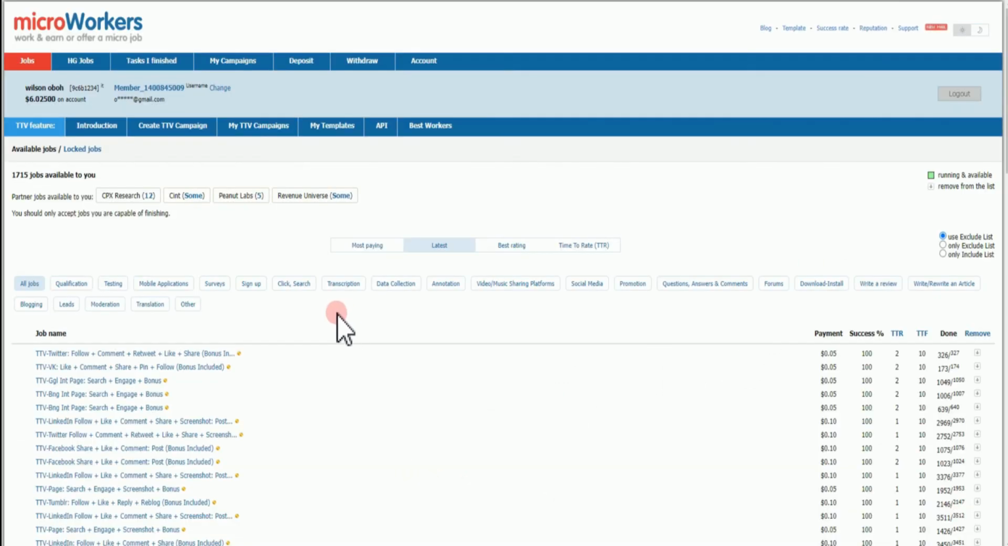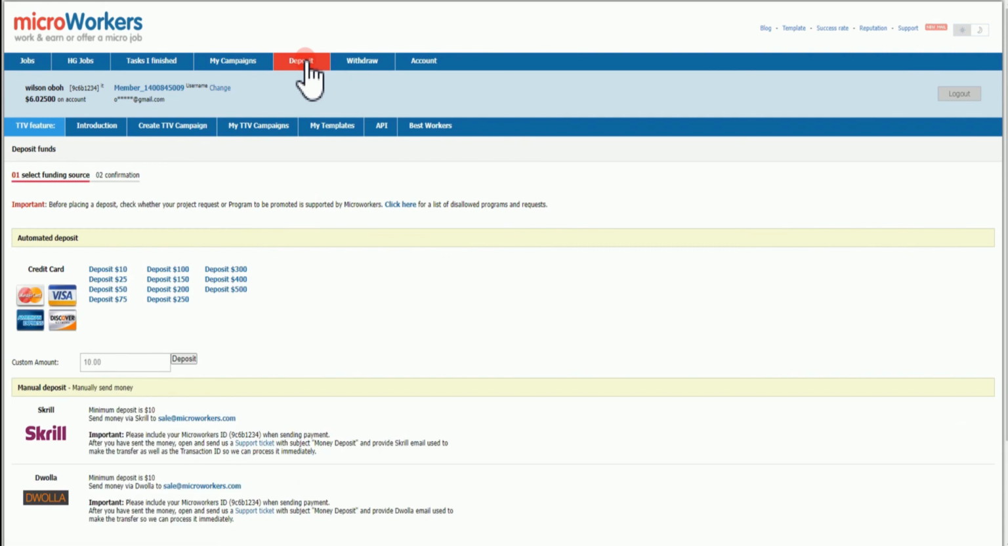Okay. If you don't want to first of all make money the traditional way, okay, maybe you are the type of person that doesn't like stress. What you want to do is to come over here and say deposit. You can deposit any amount that you like. Okay. Once you deposit the money, there's no need of doing other jobs. Once you deposit the money, you can come over to create TV campaign and still create the same thing that I'll show you. Create the same campaign and you're still going to be making the same money. It's going to depend on how many people you need for your job. The more people you are willing to pay, the more money you're going to be making.